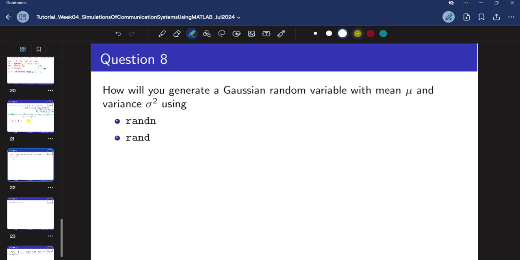The first question given to us is, how will you generate a Gaussian random variable with mean mu and variance sigma square? The first part is using the randn function, and the second part is using the rand function. Let's start with the first part here.